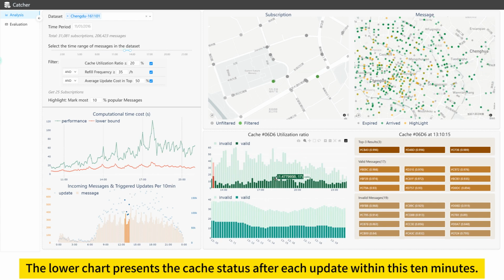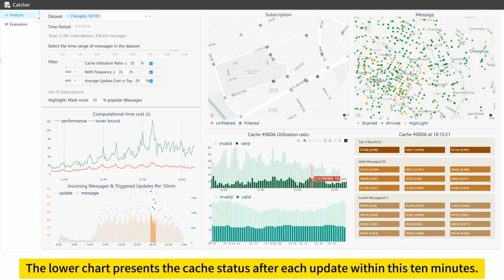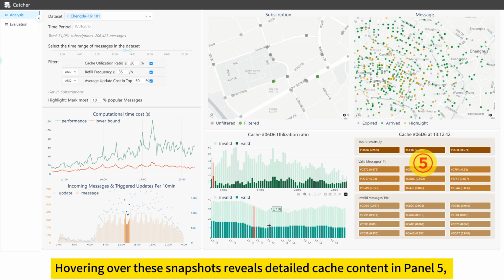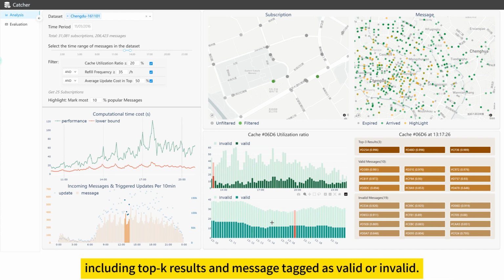The lower chart presents the cache status after each update within this 10 minutes. Hovering over these snapshots reveals detailed cache content in Panel 5, including TopK results and messages tagged as valid or invalid.